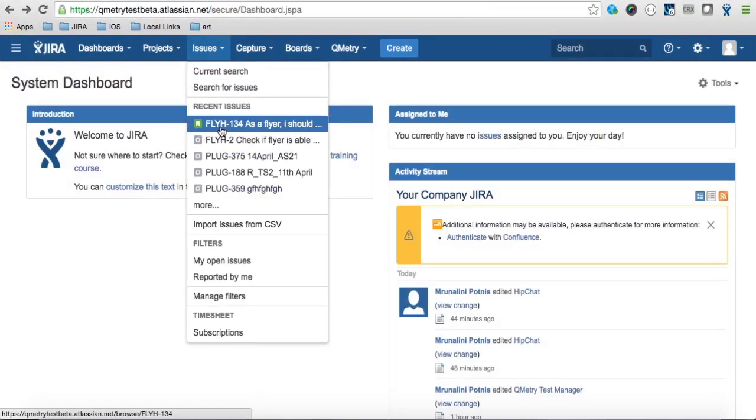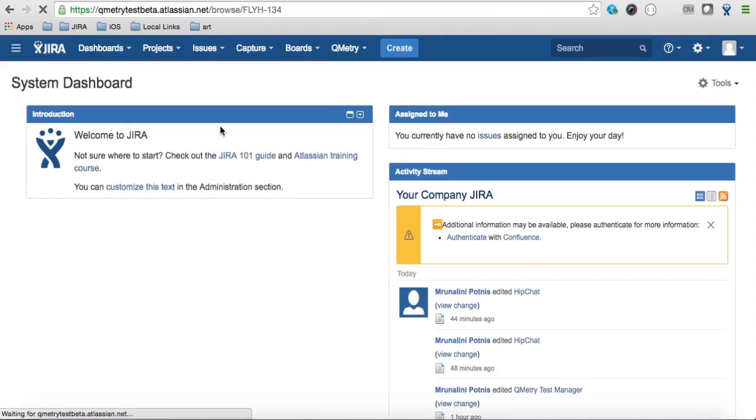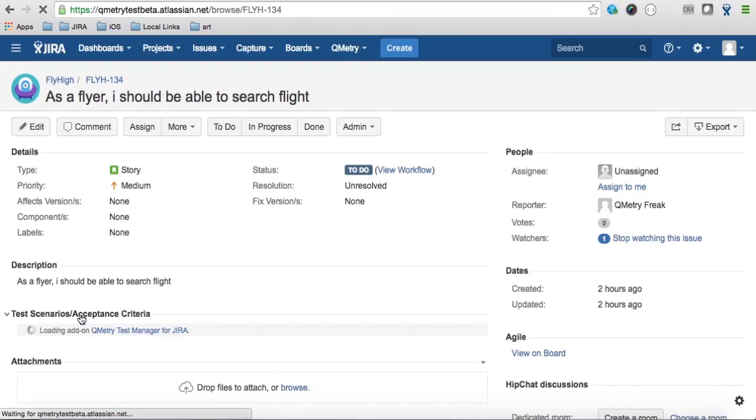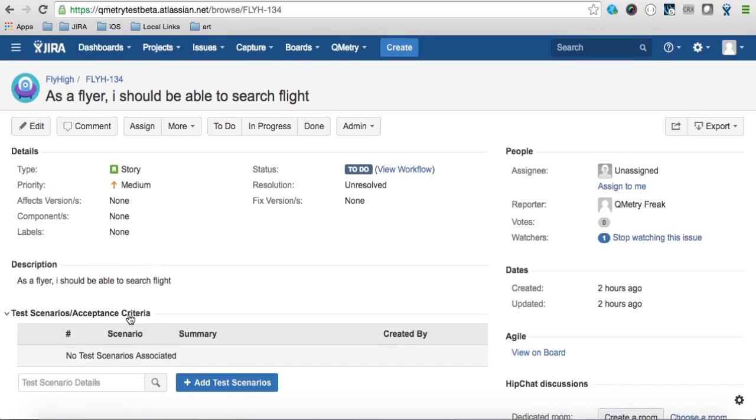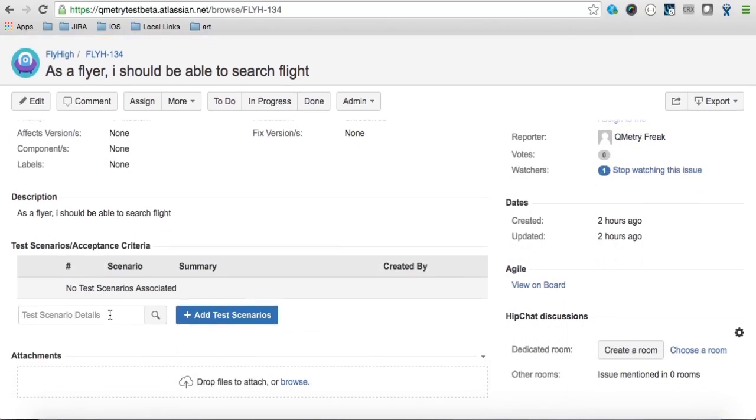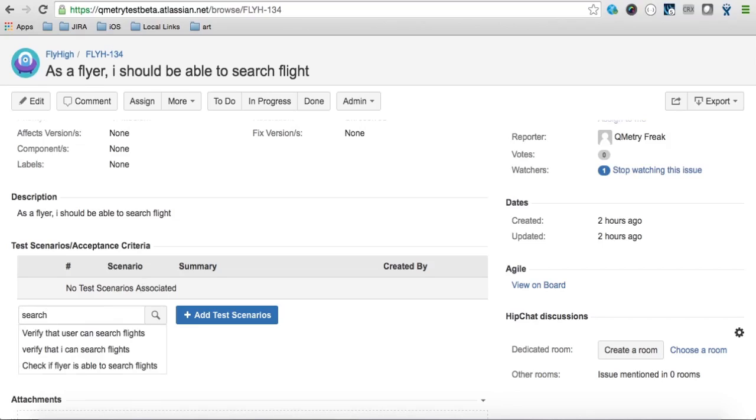Now that the user story is created, let's take a look at the story and decide if we're ready to add test scenarios. So you'll see here that the plugin has added a test scenario section. And when I go to add test scenarios, I know that I have many different testers working on the product, and it's likely that I might have created a similar test scenario already.